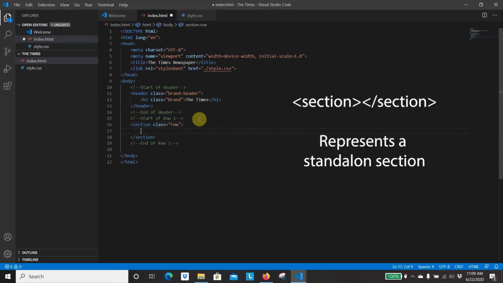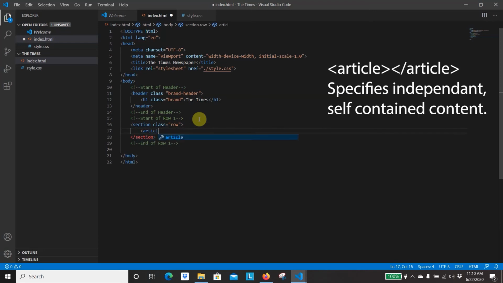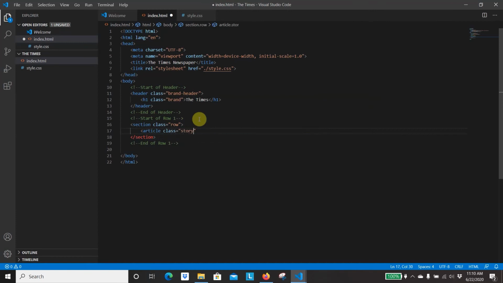Our stories will be inside article tags. An article tag is a tag that specifies independent, self-contained content. For this story, I will make the class story and quarter, which I will explain in a moment. Now, this article has more than one class, which we'll use later to style our HTML with.